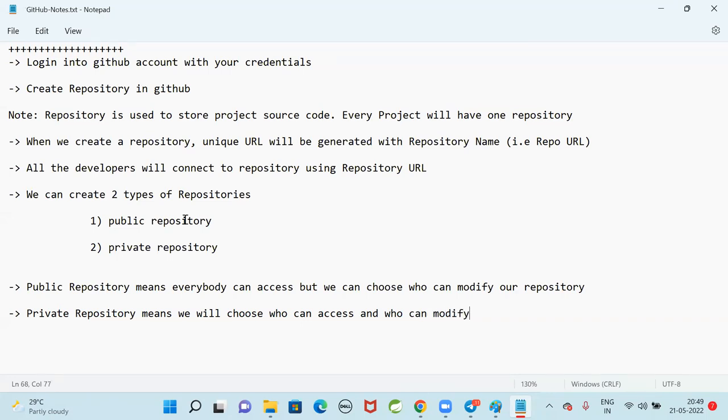Public repository means it is visible for everybody. Everybody can access, but we can choose who can modify our repository. Private repository means we will choose who can access and who can modify. Are you able to understand my point?